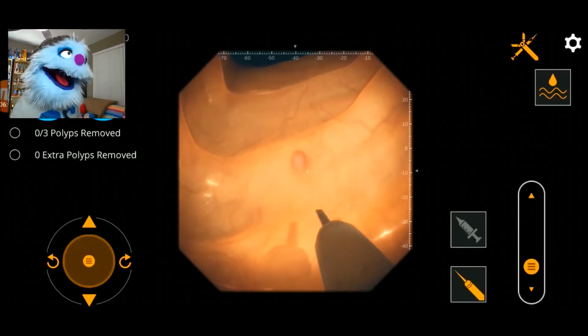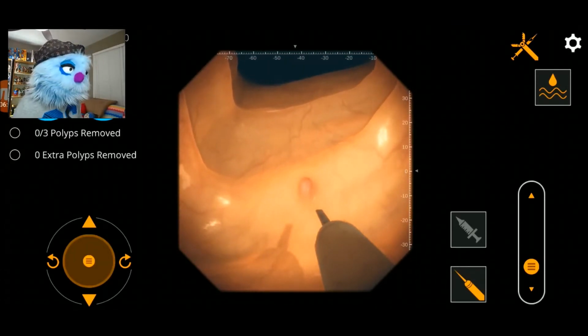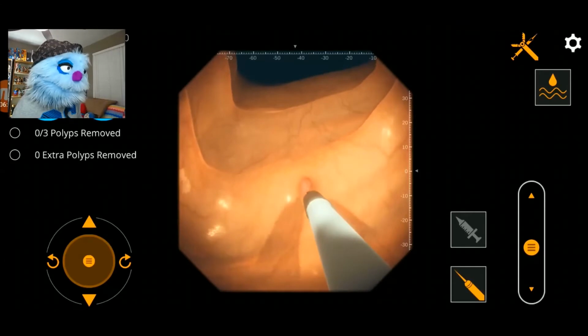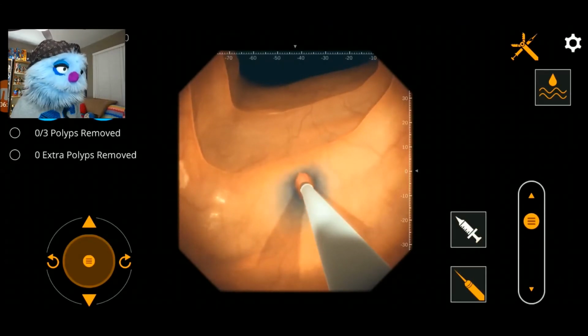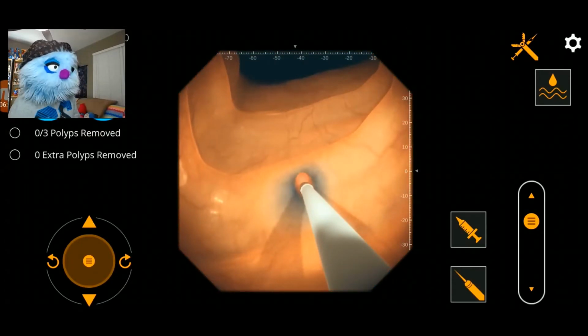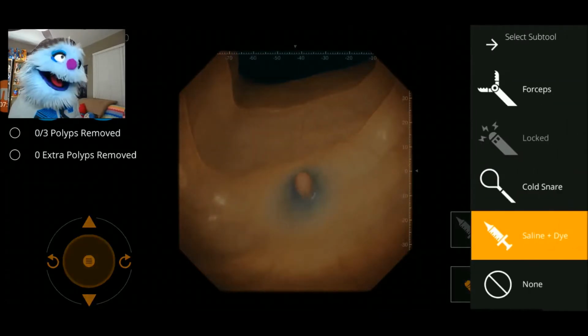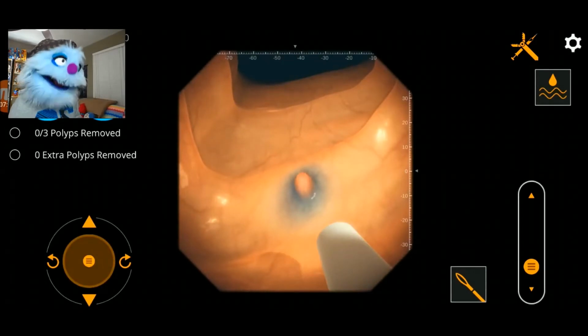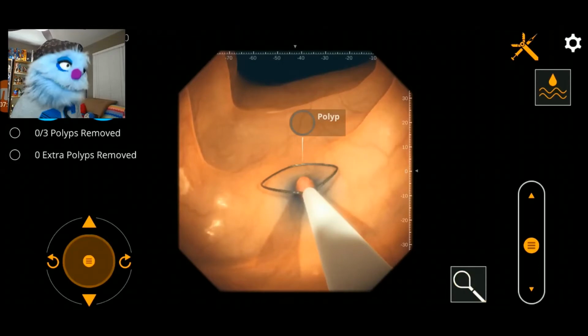So we get the needle out, and we're going to line this up, and we're going to try to make sure we get in, and there we go, okay. And fill her up. Unnecessary injection? What? Well, it looks kind of small. I was trying to enlarge it so that I could get a good lassoing of this polyp here. Wrangle this thing in.